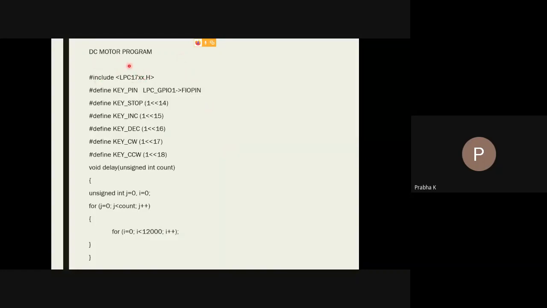So we'll move on to the program. This is a DC motor interfacing with LPC 1768 program. First, as you know already, we have to include the header file of the particular ARM microcontroller. So we'll use the command #include LPC17xx.h. Then we'll define one variable called key_pin. This is the name of the variable which always points to this command in this program. This variable key_pin is the name of the variable we are defining here, and it always points to what command?